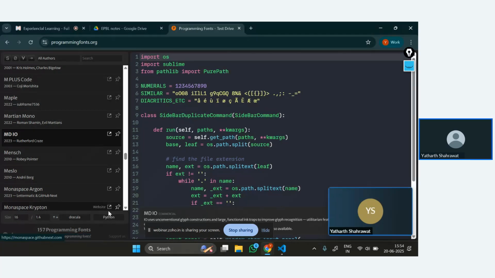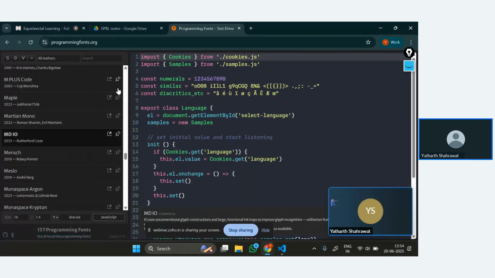So guys, you can see here. Let me take JavaScript. So just give me a moment.